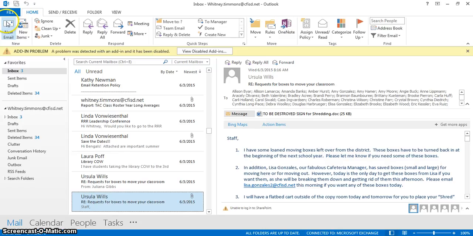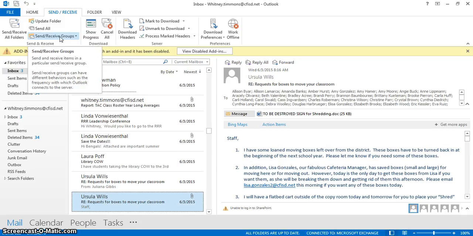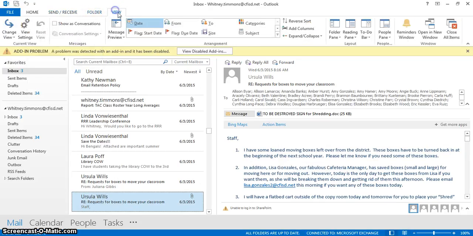Up here across the top are your options for how to deal with your mail. So things like creating something new, ignoring something, deleting something, replying. All of your options are across here at the top. You also have send receive options on the next tab, so you can decide how you send and receive things, create folders, and then change how things are laid out, how you view.